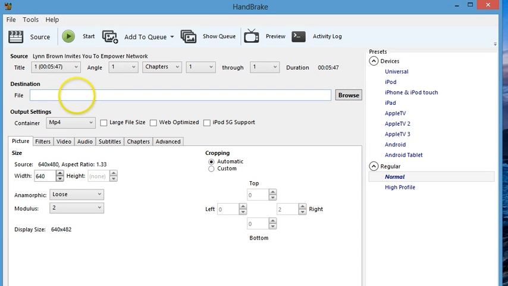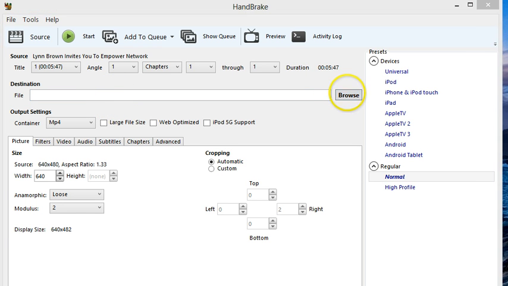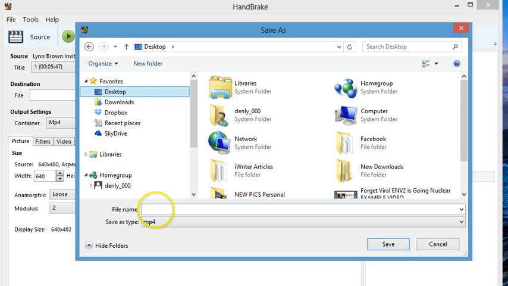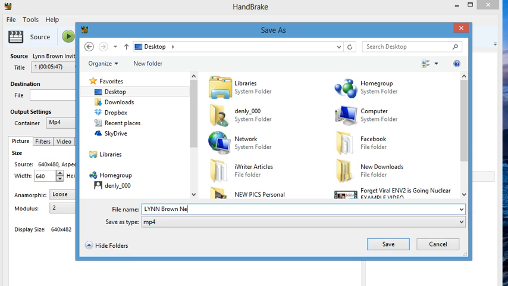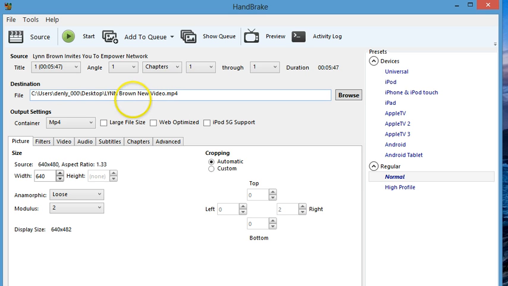The next thing is we need to tell it where it is going to go after it compresses the file. So we're going to browse, and again, I'm going to go back to my desktop, and I'll put Lynn Brown new video, and I'm going to save that just so I can remember that that's what I put it as. Next thing you want to do is you want these settings. Now trust me when I tell you these settings were passed along to me, so they just work. I don't know all the technicalities. I just know that these are the settings you want to use.